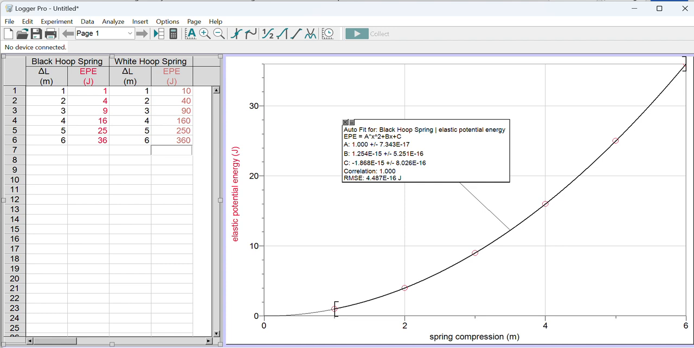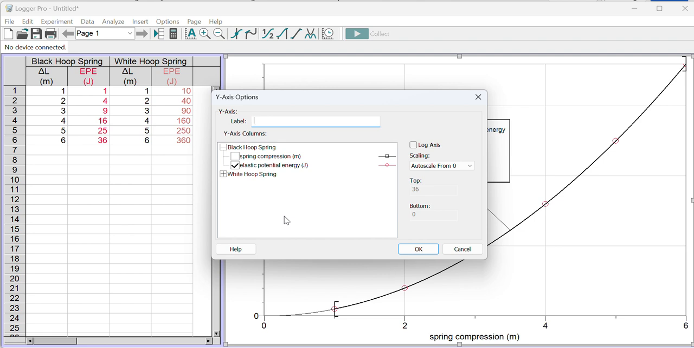And what we can do now is plot it. How do we do that? Well, I want this energy to also show up on the y-axis. And so I'm going to click the label for the y-axis where it says elastic potential energy. And then I'm going to click the More option. When I have the More option here, what I can see right now is that the elastic energy for the black hoop spring is selected. If I press this button to expand the options for the white hoop spring, I can click on to also plot the elastic energy for the white hoop spring along with the black hoop spring.